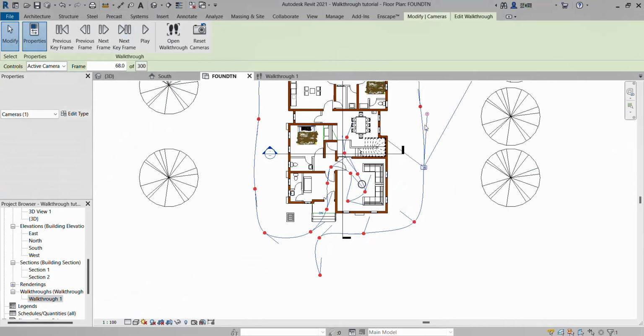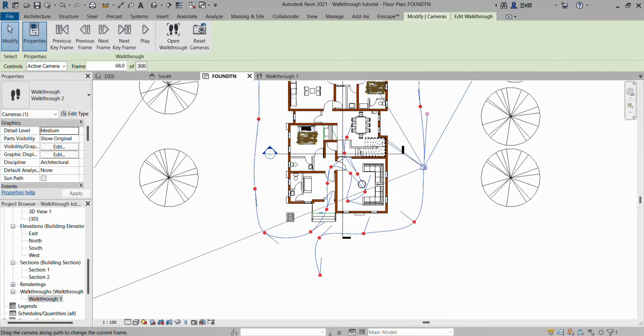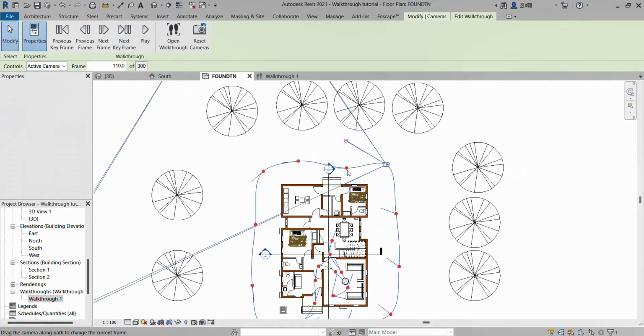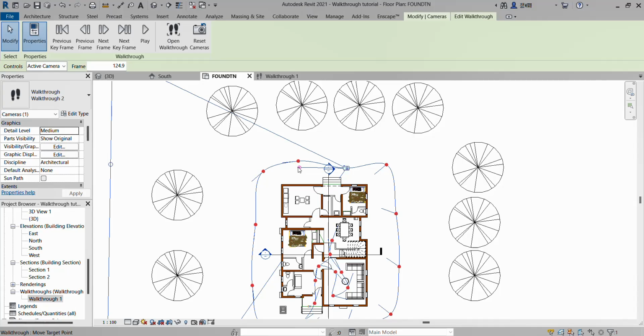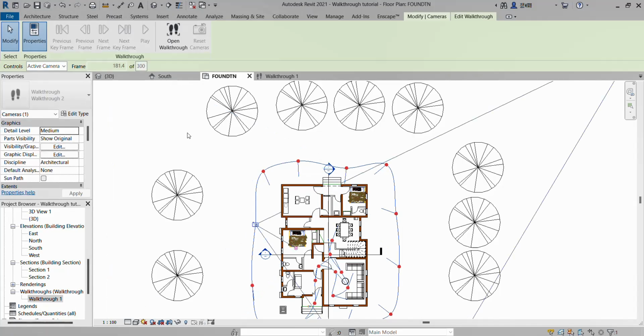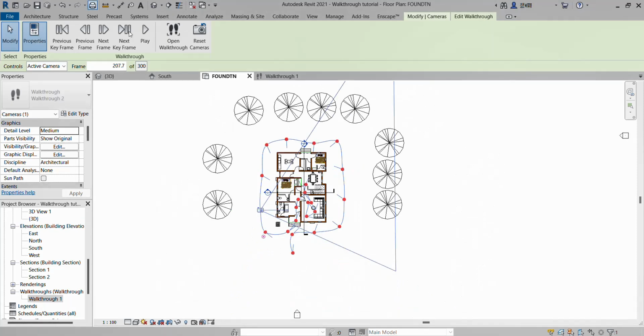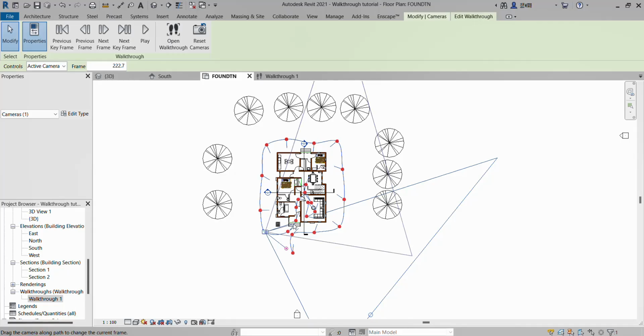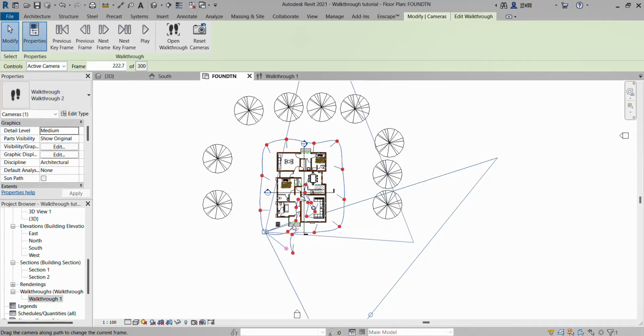Then I move to the next. All of the cameras should be facing the building at every point. Next keyframe, also turn that to face the building. Next, you have to face here. In fact, it all depends on what you want to display. So this should face this direction though.